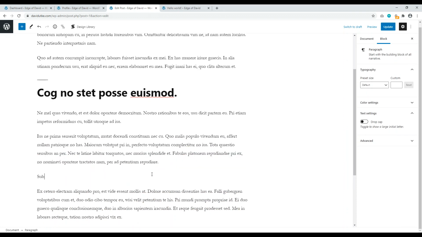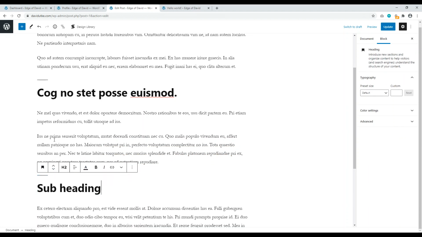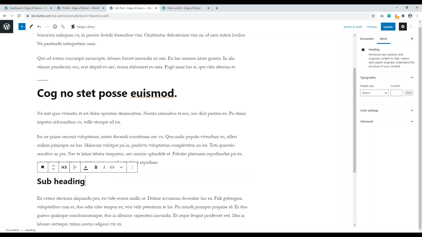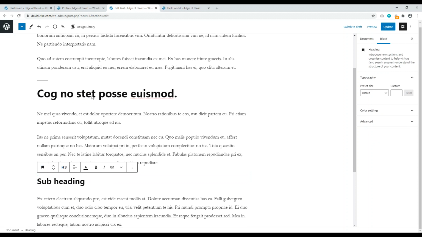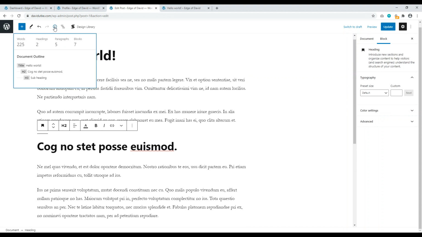So for example, subheading, and then I can click on this icon right there, go to heading, boom, then change this from H2 to H3. And now this is a subheading of this. Now you can click on this little information tab right there, and it's very helpful because it gives you a high-level overview of the structure of your site, so everything kind of makes sense.